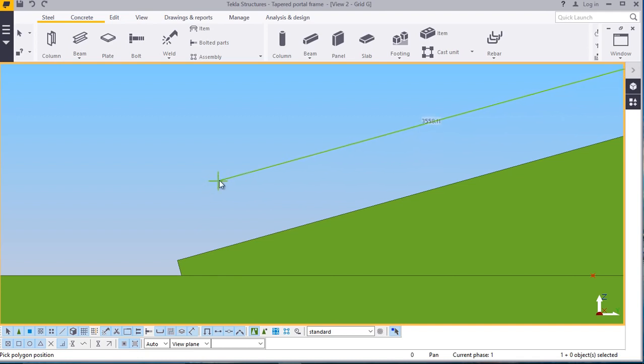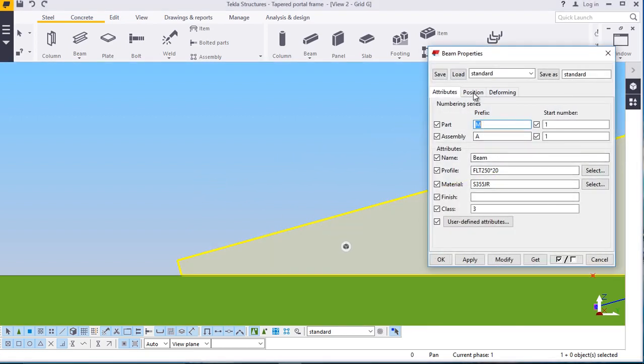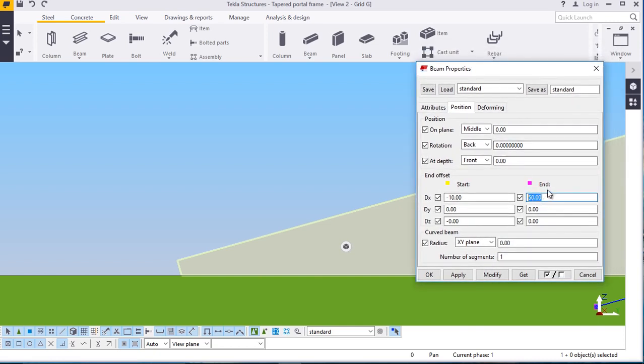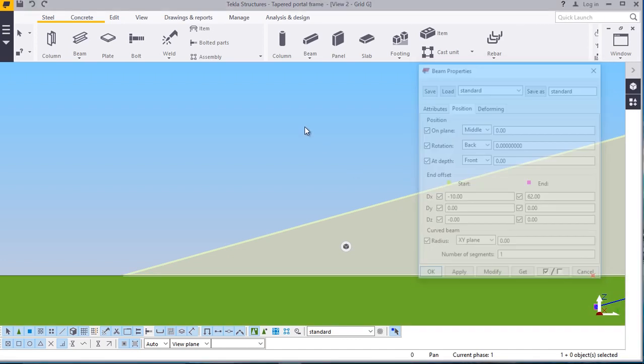Now we will disable that slightly. We'll double click this, come to position. We'll try to extend this by 20. Let's bring it to 10. Want this to be 55. Make it 60. 62. Perfect. We'll apply that.